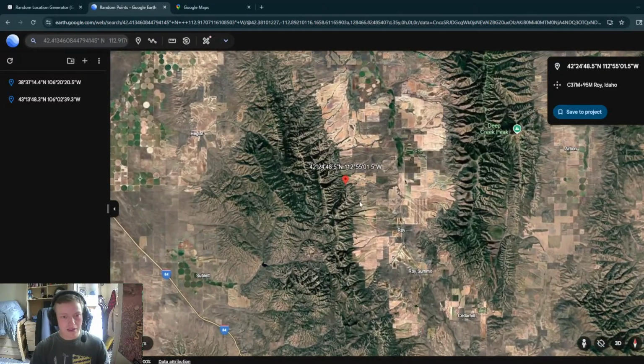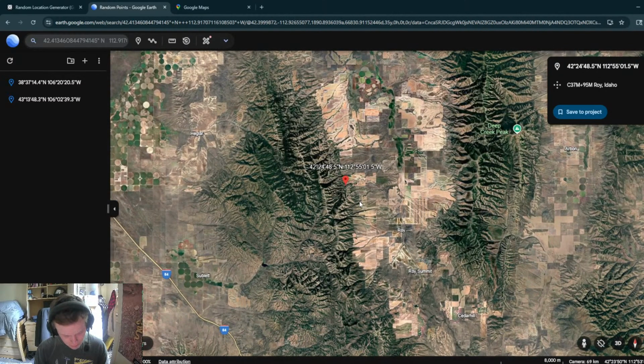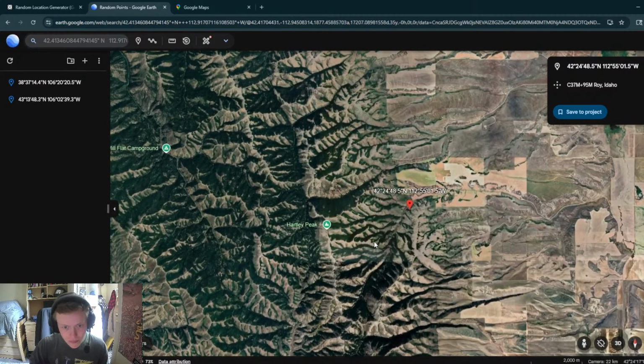So this is the, what is this range called? It's actually Sawtooth National Forest, it looks like. And if I zoom in a little bit more, it's right next to Hartley Peak. And sure enough, that is some public land.